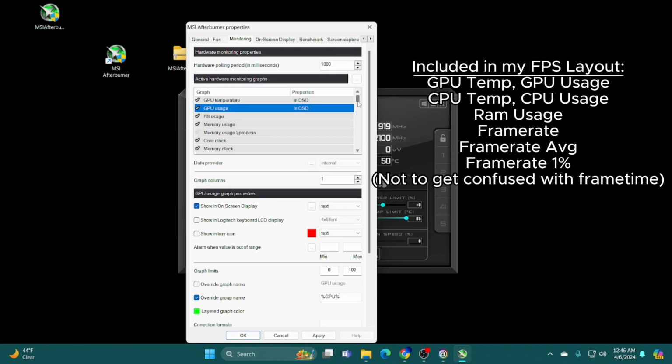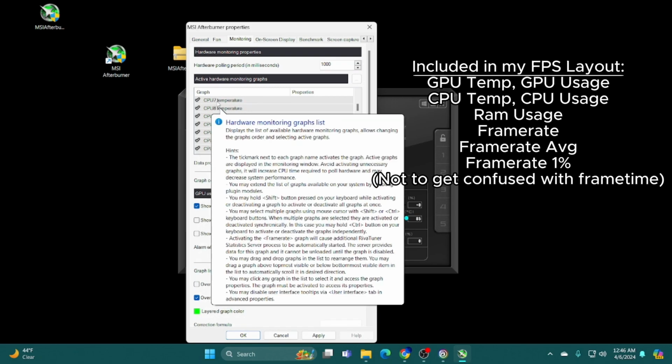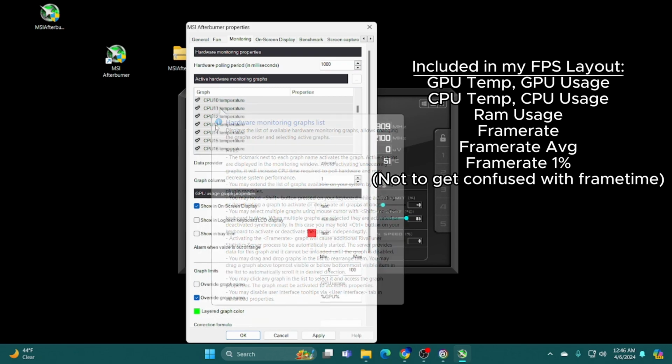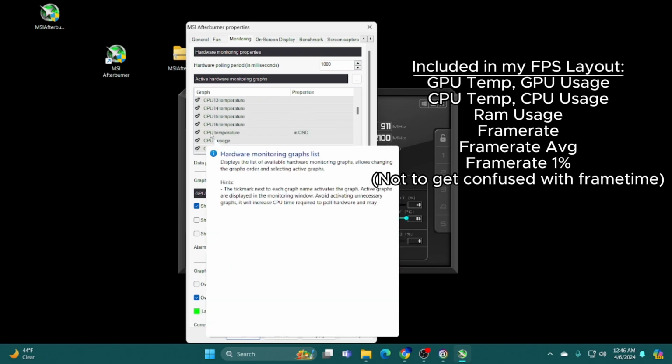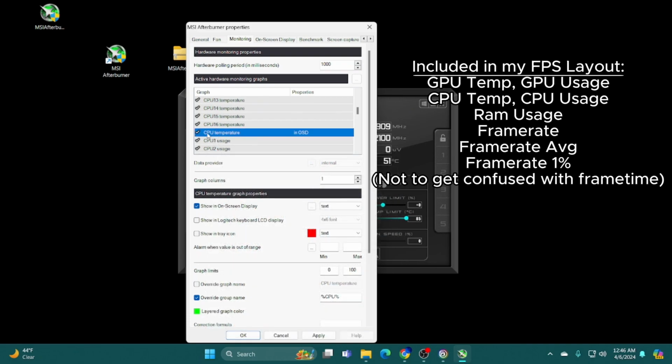And I'll leave a list here on the screen of everything you want to include. Basically it's GPU temperature, GPU usage, and for a CPU you're going to see all these numbers, but basically what it means is that each number is for each individual core for your CPU, so you don't have to worry about that. When you scroll all the way down, you're going to see CPU temperature without a number, and that's what you want. That's the average of everything.